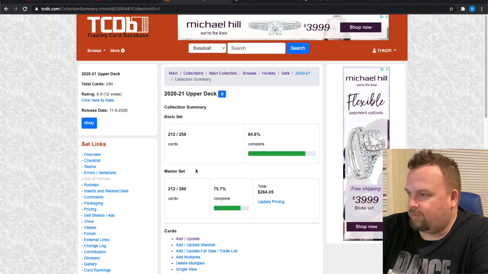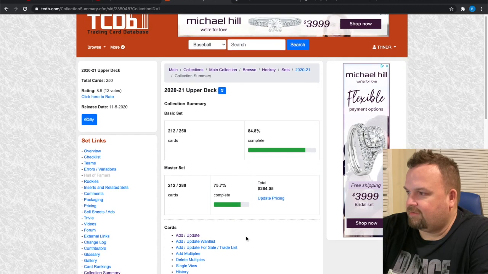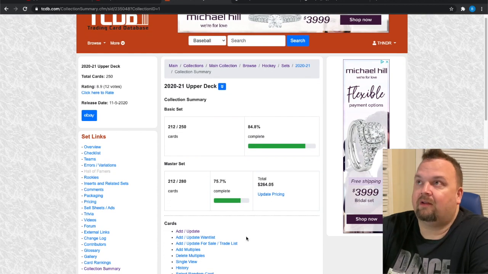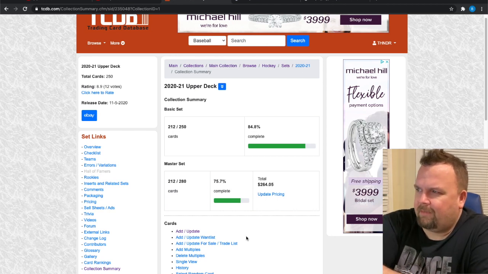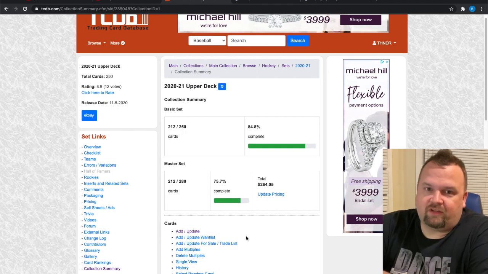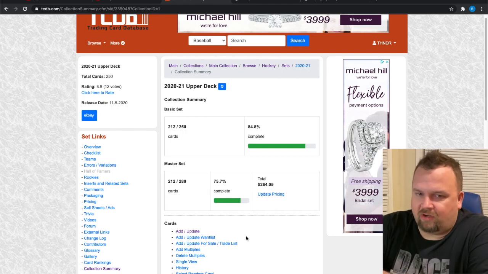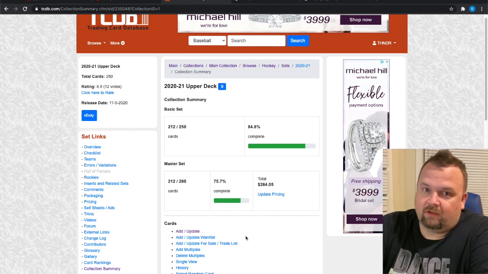Anyway, I got 212 cards of the 250. Did not get the Alex Lafrenière. Was so upset. I ended up breaking a hobby box and a tin. I may have done a blaster box somewhere along the way, maybe even two. I certainly did a tin and a hobby box. Anyways, all that and didn't get one single Alex Lafrenière.